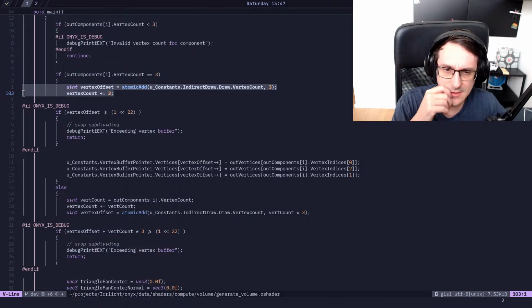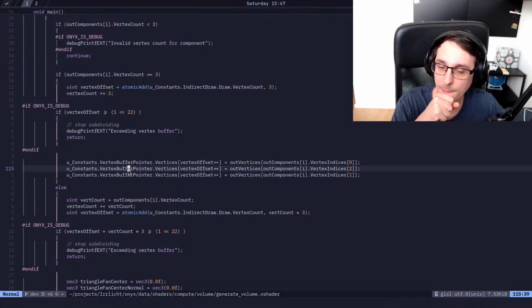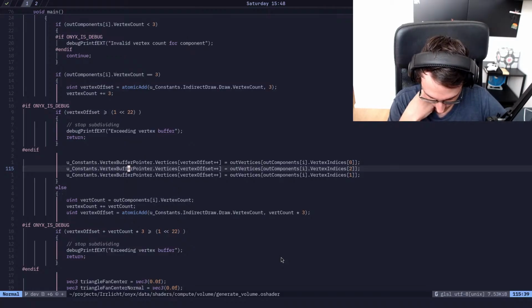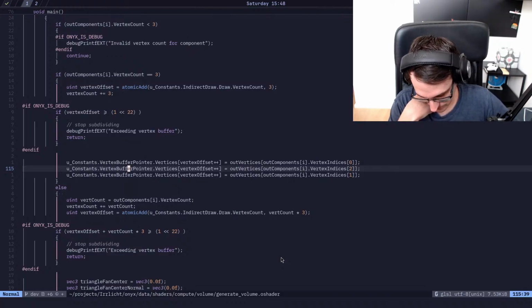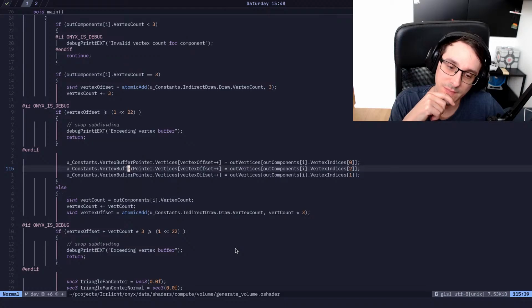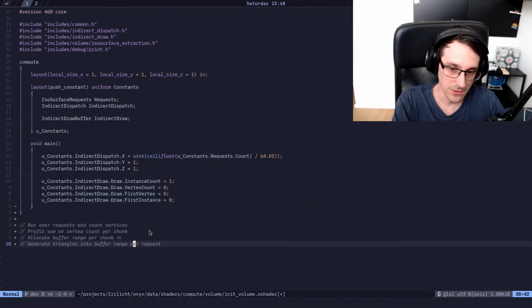Yeah, that allocation I have to think about. I mean, I guess I don't really want to do a sync, like a read back. Or maybe that's what's needed to make it nice. I don't know.